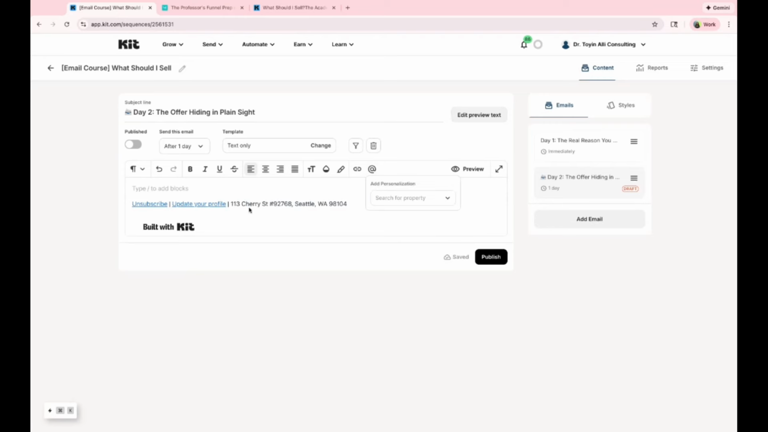Also, by law, you do need to have an address in your email, and luckily Kit lets you use their address as the address. When I first started my business, that wasn't a thing, and I had to get a P.O. box.